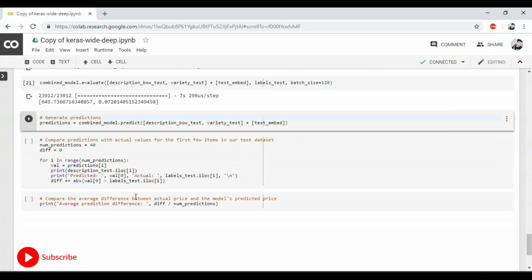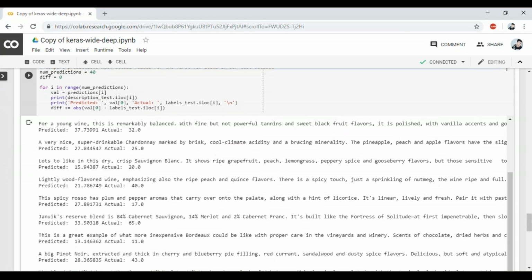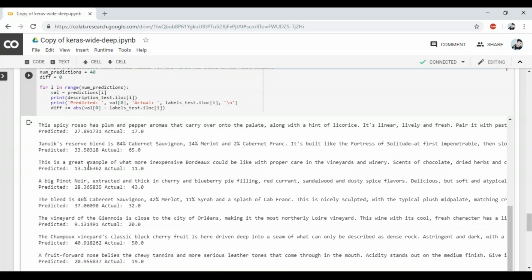Well, now that that's done, we'll have to compare the predictions to the actual values for the first 15 wines from our test data set. So guys, as you can see, we have a set of predictions from the description and the predicted value is about $24 while the actual value is $22. Next up, we have $34 as a predicted one while the actual is 70. Well, this is not a really good case, but okay, that's tolerable. And next up, we have predicted 11.9 when the actual value is 12. Wow, that is actually really close. So next up we have 15.7 versus 9. Well, this goes on and on for the first 15 and it's actually really good.